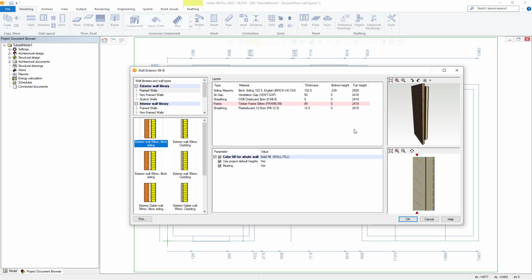Whenever we change a material here, the sizing such as thickness, etc. will update, as well as the preview pictures.